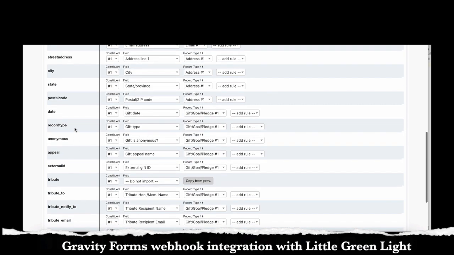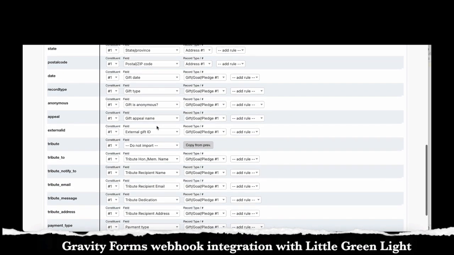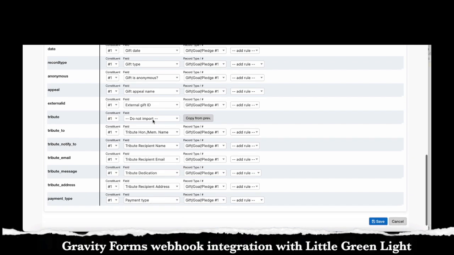Date is going to go to the gift date. The record type, which was just that static text of gift, if you recall, in Gravity Forms, is going to go to the gift type field, right? If they check the anonymous box, we're going to go into the gift is anonymous field and set that. The appeal name, the external gift ID. The tribute field we actually don't need.